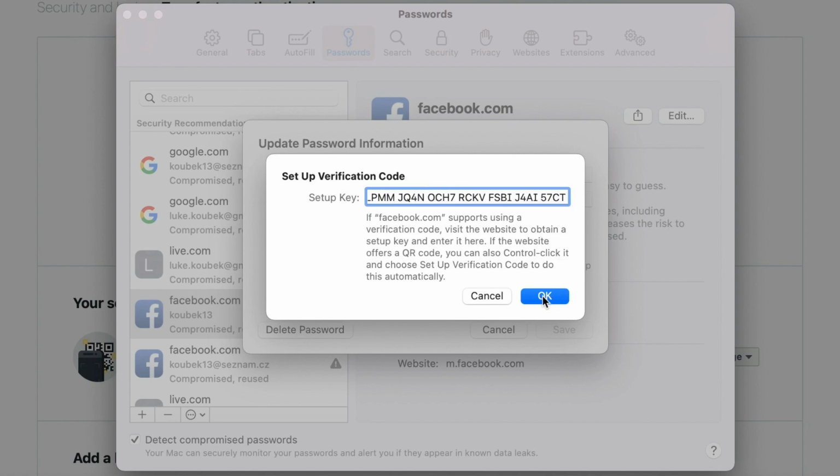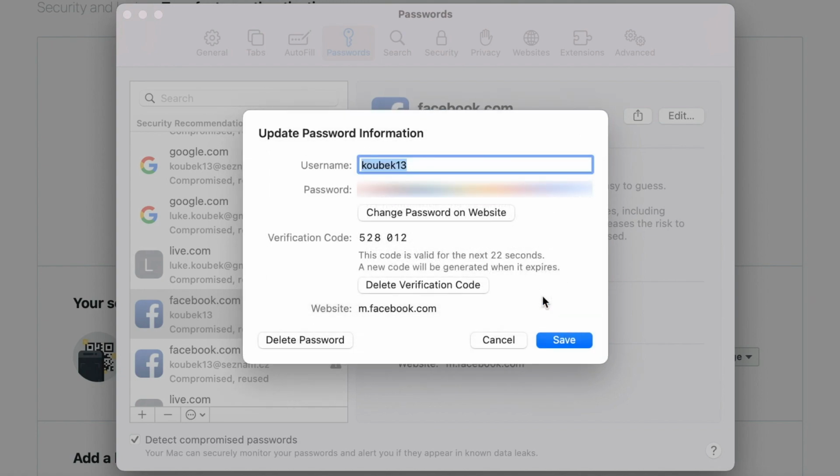Now when you want to sign in again, you can use your Touch ID or Face ID to not only fill up your account password, but also the verification code. And what is best about it is that it syncs over iCloud. So on my other Apple devices, I can get the verification code as well, and I can easily log in on iPhone or iPad as well.